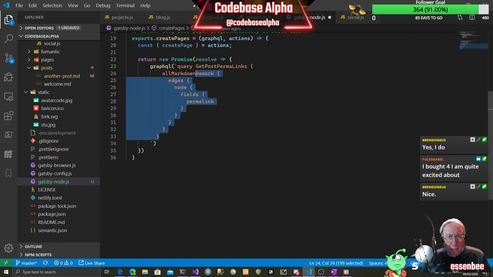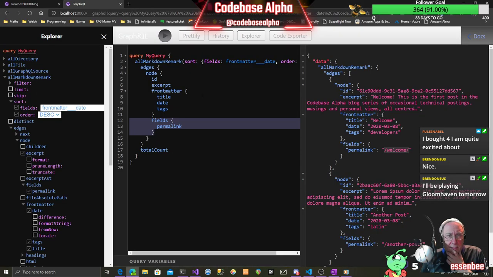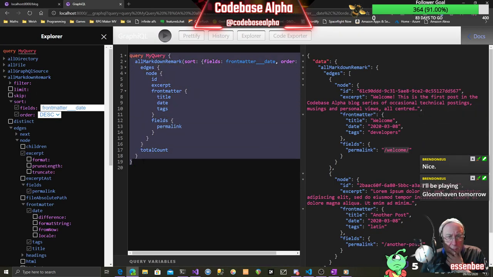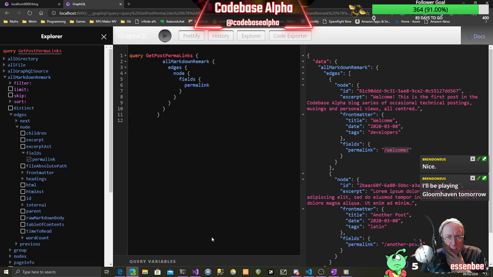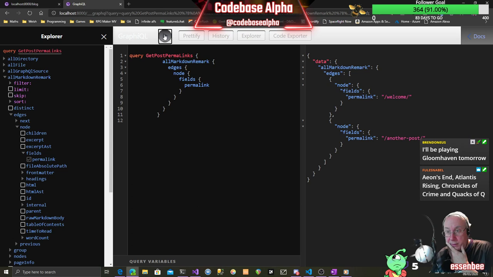by dropping that into GraphQL. Then we get here, GraphQL. That piece of code in, run it, and we do get what we want. So we get our permalinks out that way.